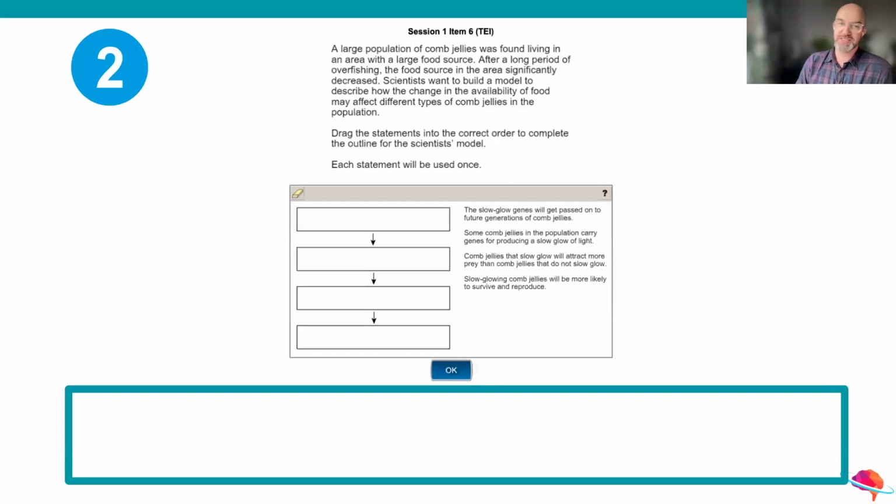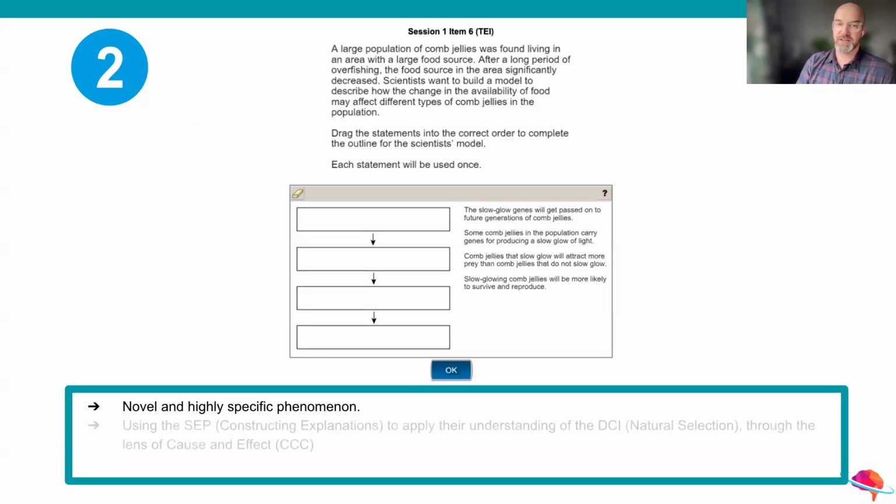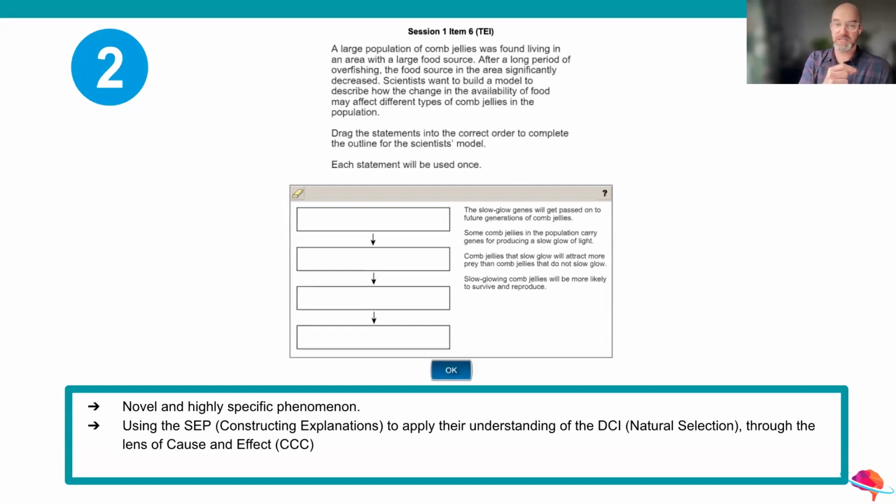So that second question, it's taking something novel and really specific. So these comb jellies, maybe students have knowledge of this, but given what we're looking for them to do in drag and dropping these things in there, they need to use that SEP of constructing explanations. So their understanding of natural selection through the lens of building this explanation of what happens and how that leads together through the lens of cause and effect.